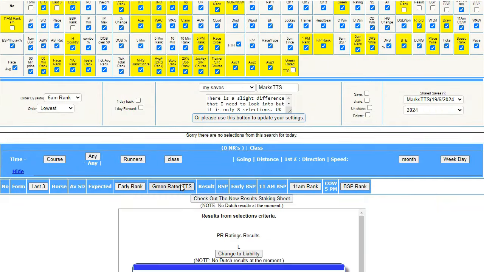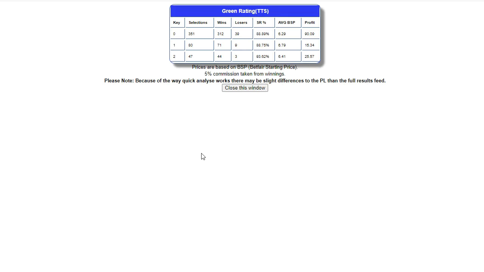you can see now I've got green rated TTS, which is basically what that green rating is. Now, if I want to quickly find out where the profit is, all I do is click that, okay, and it tells me that zero, so runners without any green rating at all, created 90 points.